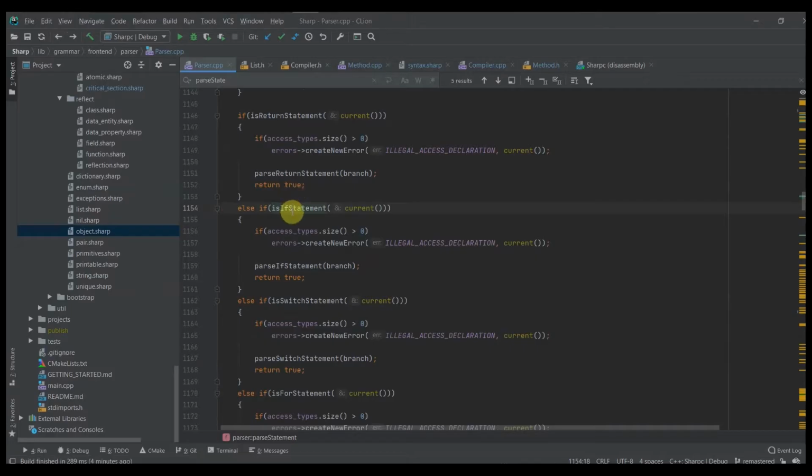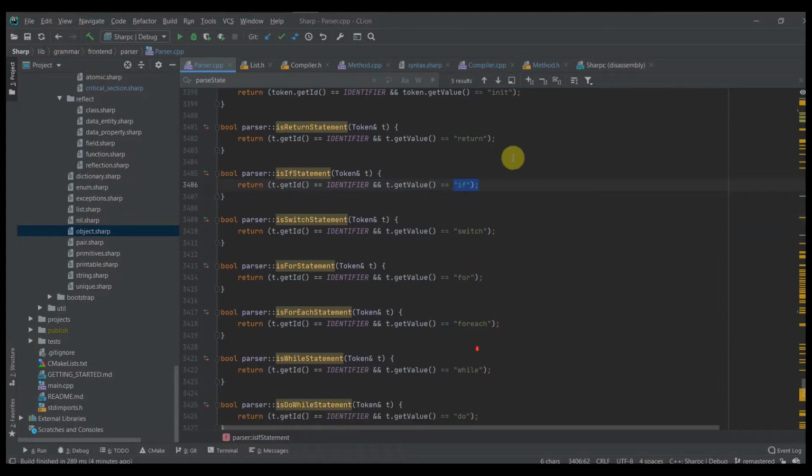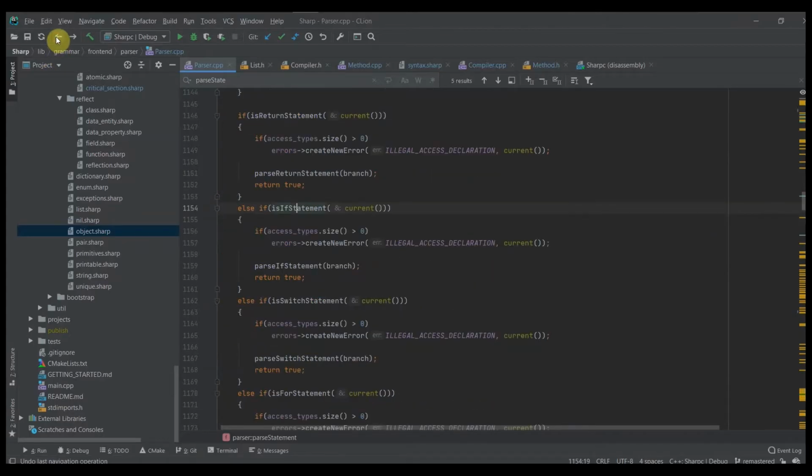As usual, the first thing you're going to need to do is create your is statement function. That basically just checks to see if the current token is equal to if. And I know I've mentioned it a couple times, but always remember to update your is keyword function to make sure that you have all of these various keywords for all of our various statements as we go through the series.